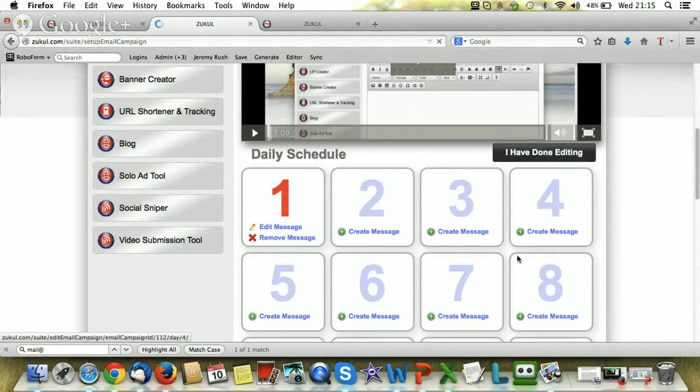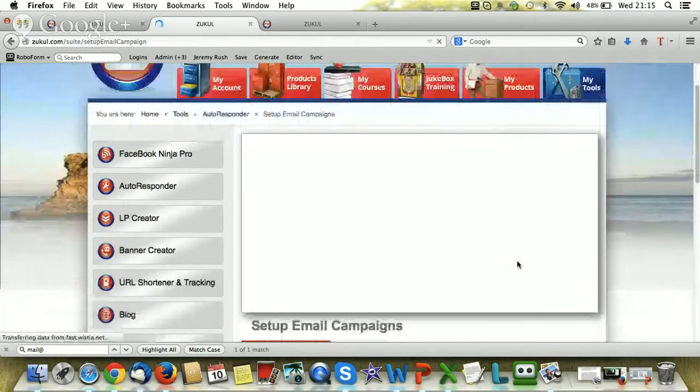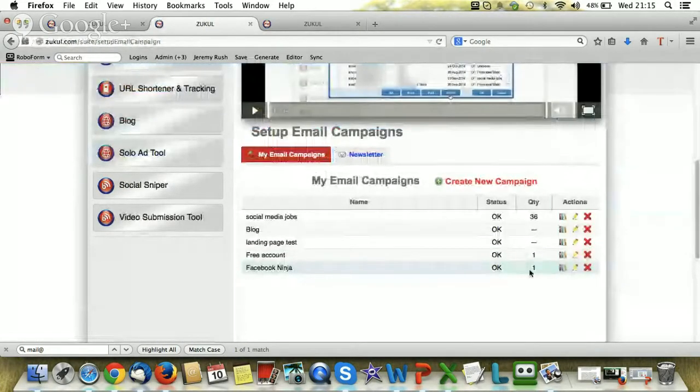Once you've set up your email campaign, we click this button here, I've done editing. That will take you back to your page here. Now, you can see I've got one person. What I've done is I've opted in. I've made a landing page that's linked to this, which I'm going to show you in a moment. But I opted in myself.